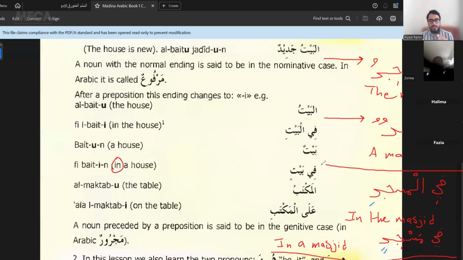Is this first section clear? 100%. If anyone is confused, you must tell me now before we keep moving on.